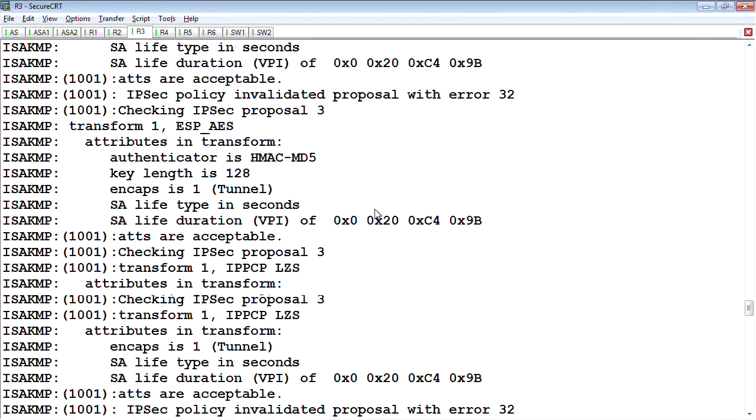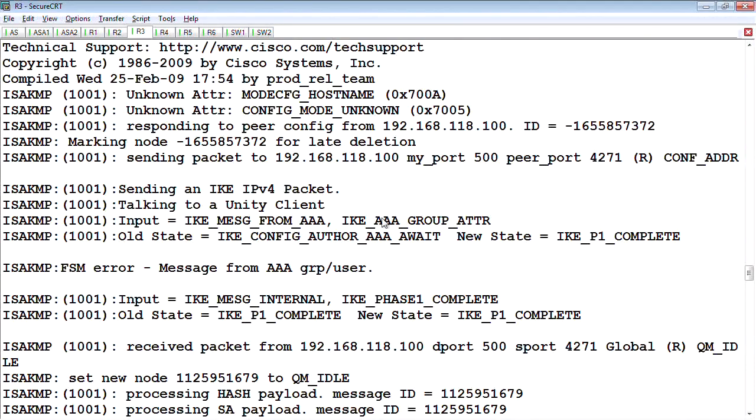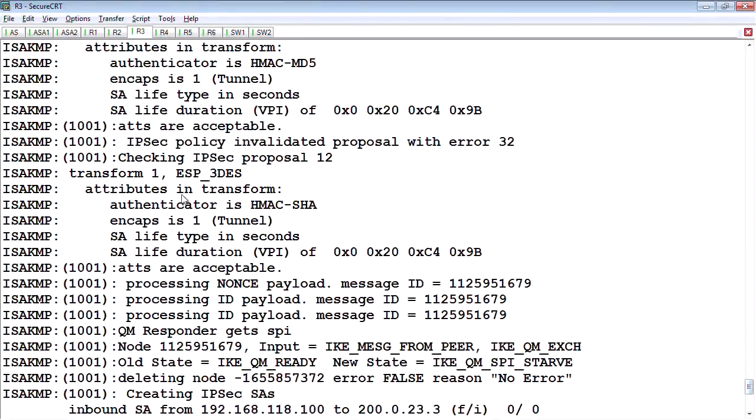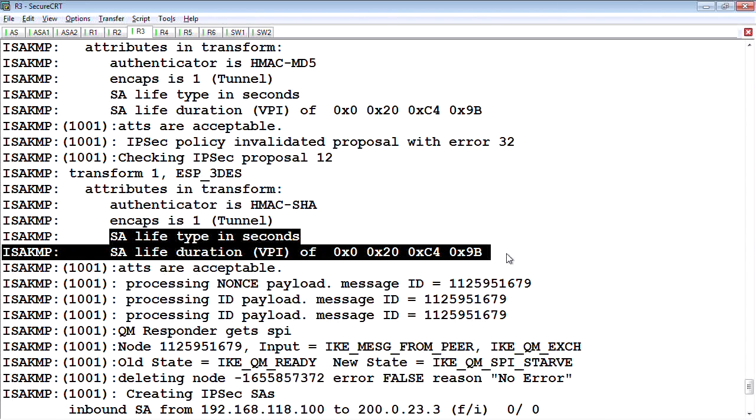Then once phase 1.5 is complete, we see they started negotiating the actual IPsec transform set. So now phase 1 is completely done. Eventually they agree that we're going to use ESP triple DES with HMAC SHA. We're running in tunnel mode. This is the particular Security Association lifetime.